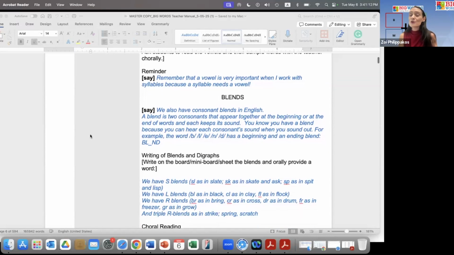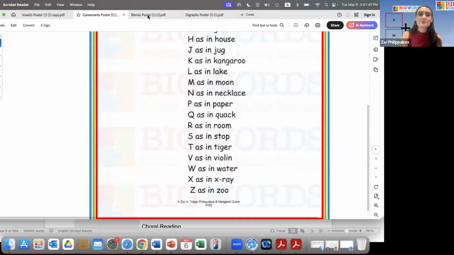Very good. Now we also have consonant blends in English. What is a blend? A blend is 2 consonants that appear together. They will be together at the beginning of a word or at the end of a word, and each one of them will keep its sound. You know you have a blend because you can hear each consonant sound when you sound out. For example, in the word blend, I have a beginning blend and I have an ending blend. B-l-end. Blend. You see?